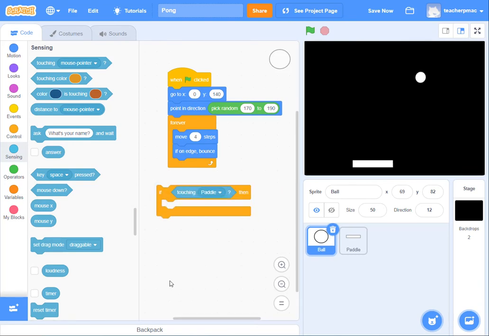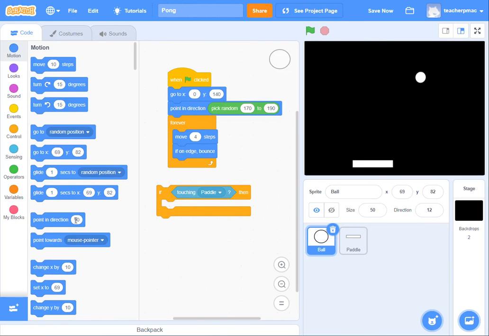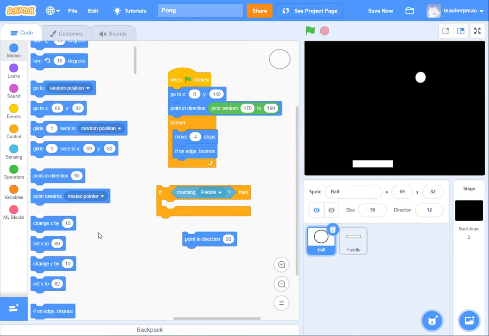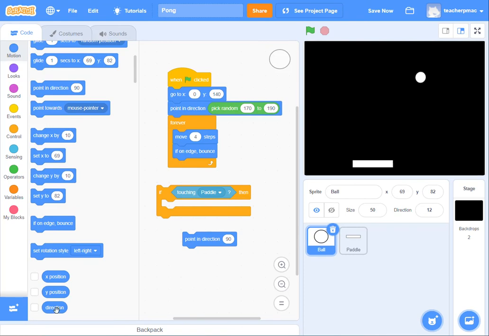So if I'm touching the paddle, I want to change my direction. Now, if I was coming in a direction moving down, I don't want to just turn and move back. I want to move off in something called the angle of incidence. This is something from physics, which you could look up. So I want to bounce off, and the way I achieve that is I find the direction I'm currently moving. So I'm going to go to motion, and I want to select point in direction. I want to find my current direction. So if I scroll down here, I will find my direction.